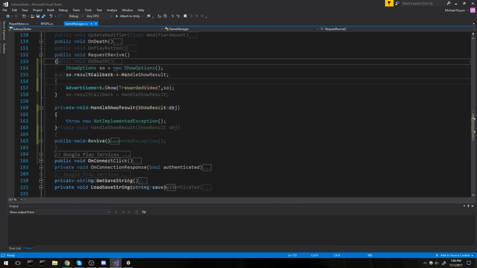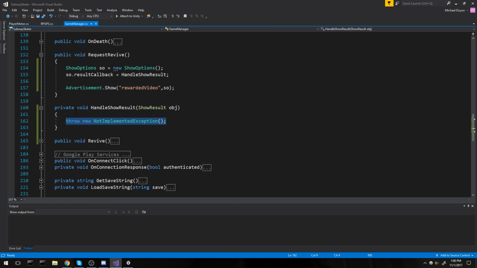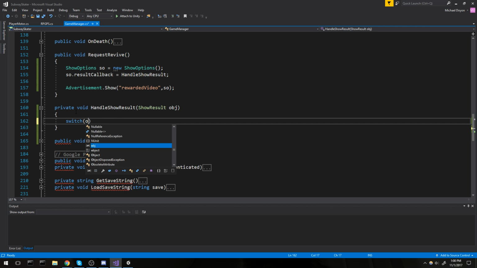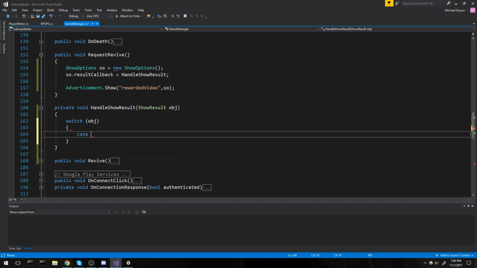So we have the callback, and now from here you can actually do a switch on the ShowResult. As you can tell, in the cases, what kind of cases do we have? We have case where ShowResult is equal to Failed, Finished, or Skipped. I think those are all really self-explanatory. Failed only happens if you're not connected, if you don't have any ads to show, or if you just cancel it out somehow. Finished is when everything is completed, so that's where you would give away your rewarded ads, and Skipped is when, of course, you decide to skip it.